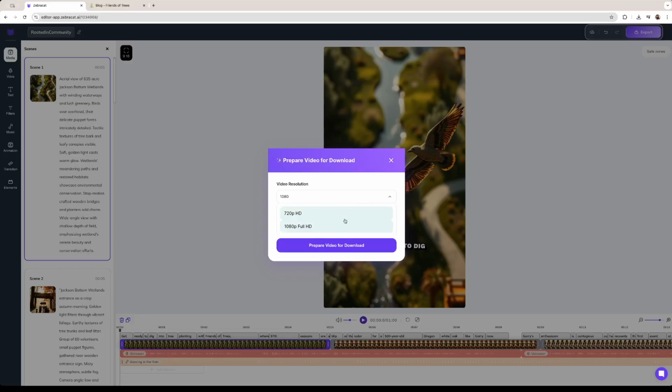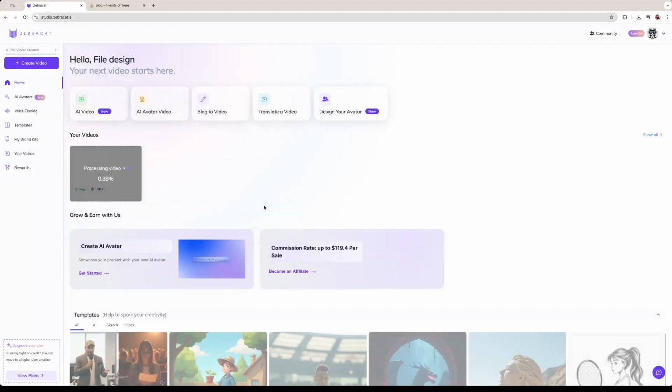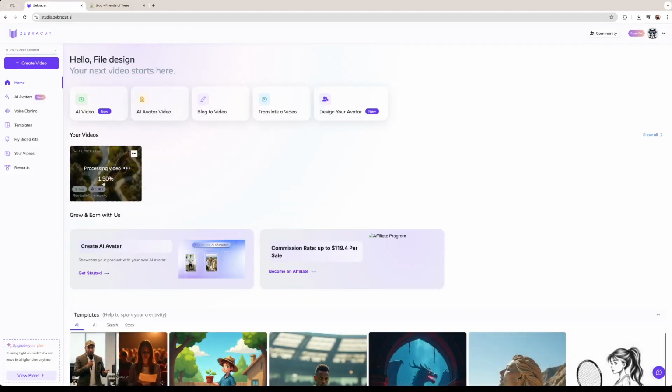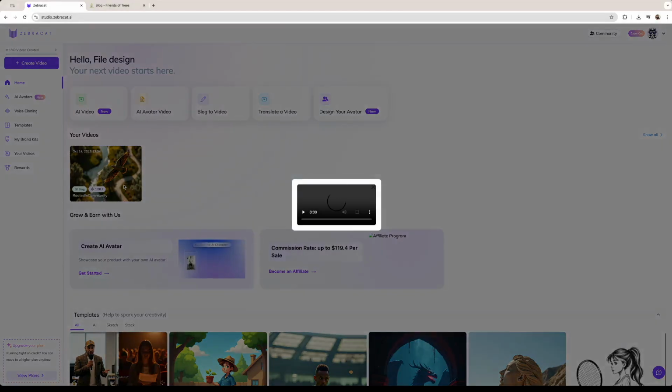You can select the resolution of the final video from 720p or 1080p. You can select the compression quality, medium or high. I'm gonna leave it on medium. And then you can click on this option to prepare the video for download. It's then going to process once again. It's going to take a couple of minutes to process the video. And after a couple of minutes, the video has already rendered. We can check it out.